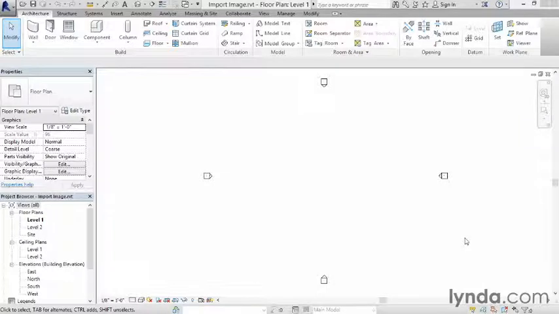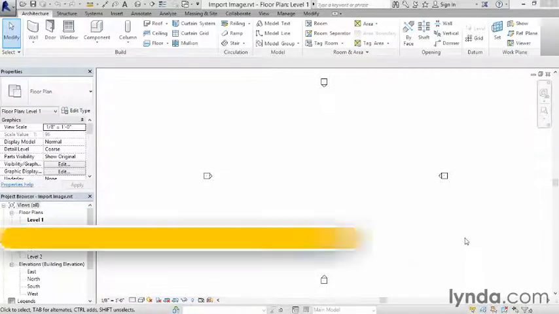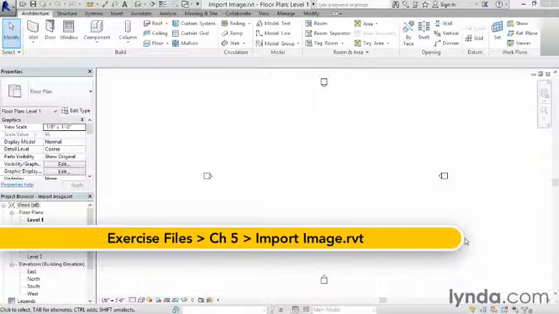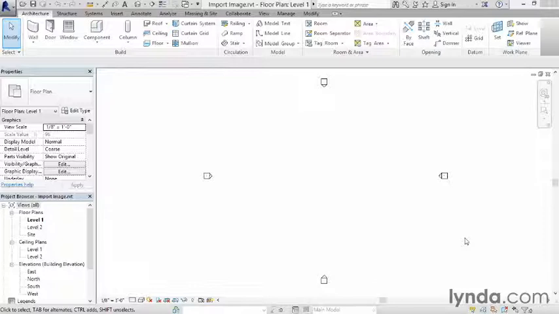In this movie, we're going to talk about importing image files into your Revit project. We're going to take a short break from our restaurant project for this one. And I'm in a file called import image, and it was just created from the default architectural template. And there's no geometry in here just yet.